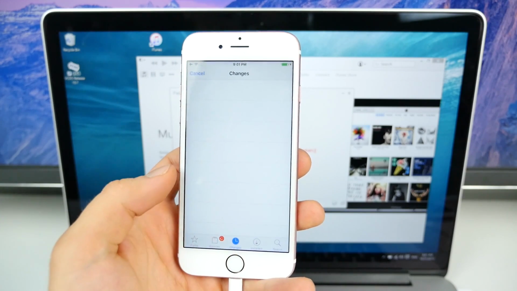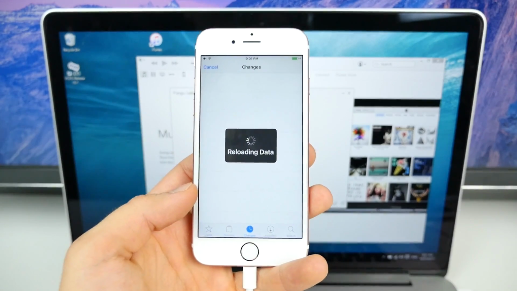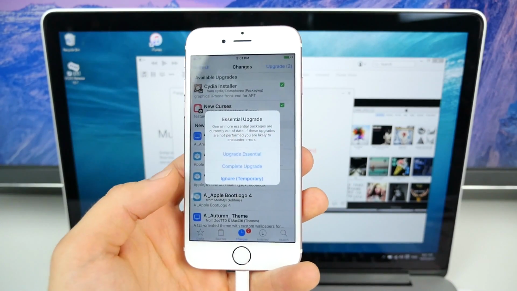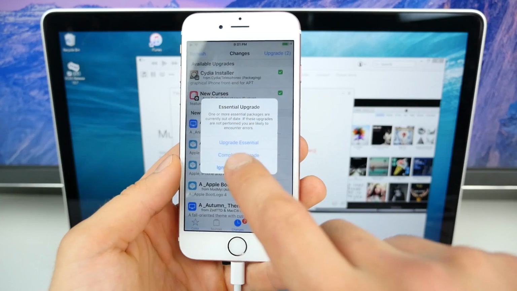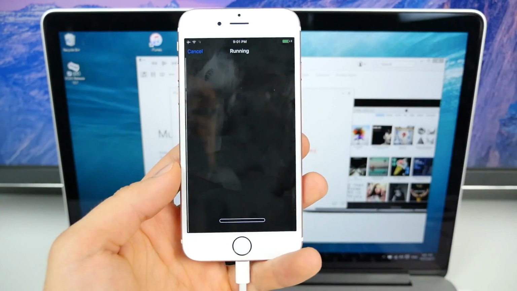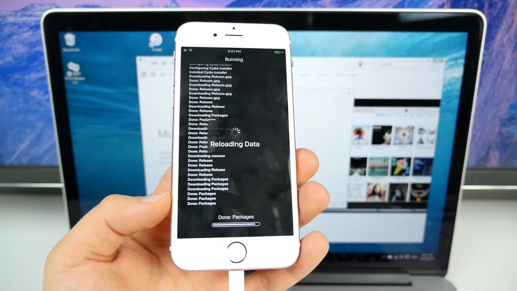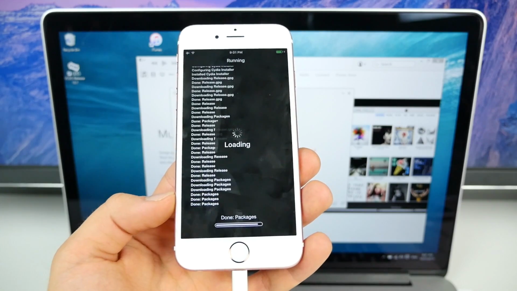And at this point, go into the changes tab and hit refresh if it doesn't start automatically. After this is done reloading data, sometimes there will be updates in here, essential upgrades, and ignore it temporarily, but you guys want to go ahead and select upgrade and confirm right away. This is the best thing you can do for your device after jailbreaking. Make sure you're on top of all of the updates. It helps with the stability and all of that.